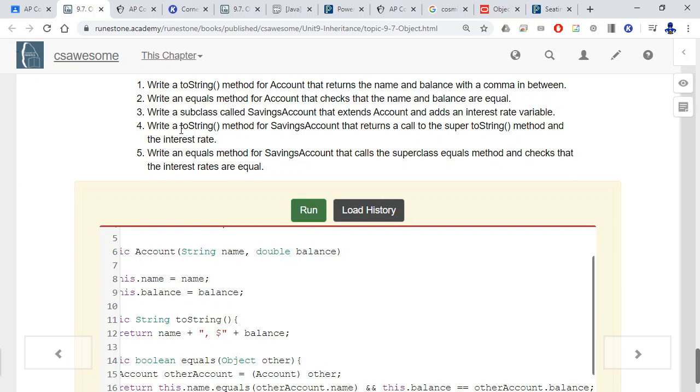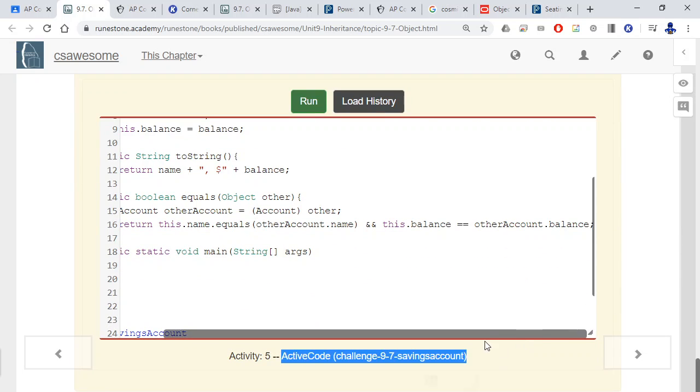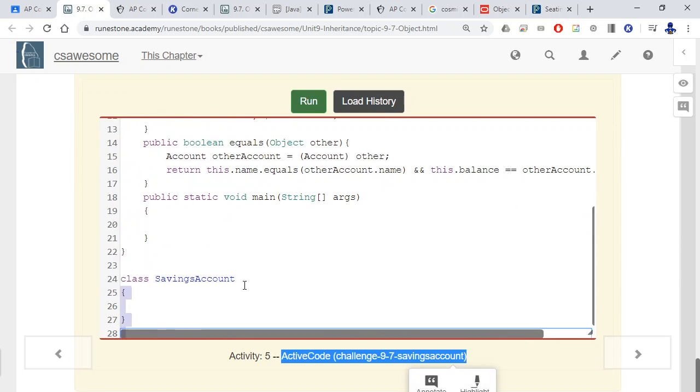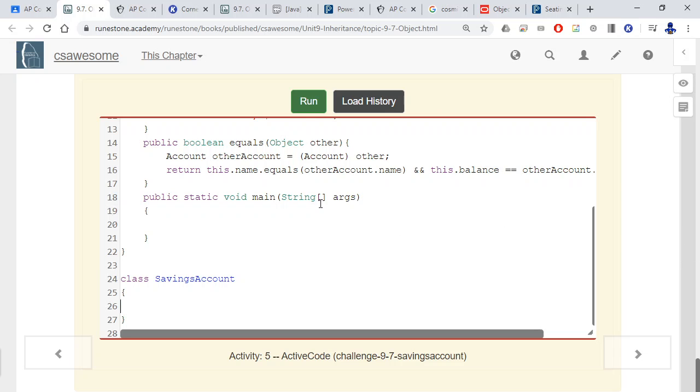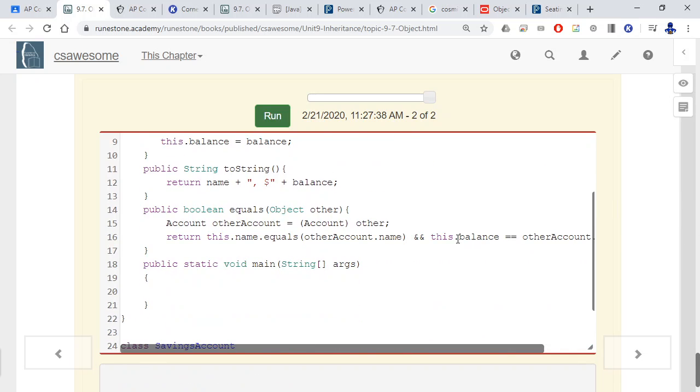Woo! Okay, write a subclass called SavingsAccount that extends Account and adds an interest rate variable. We got time. We got plenty of time. I don't know if you guys have any energy left in you, but we got plenty of time. It runs, it compiles, it's good so far.